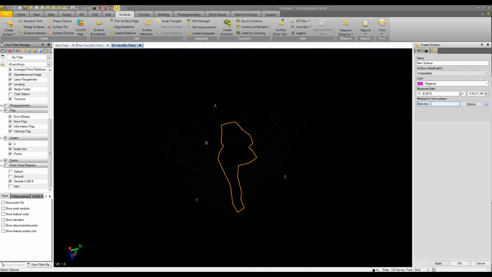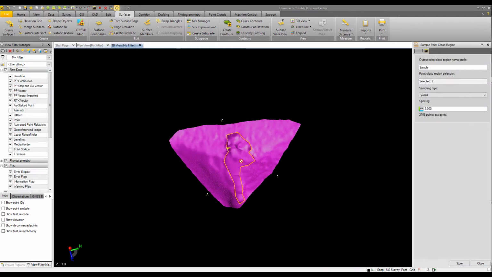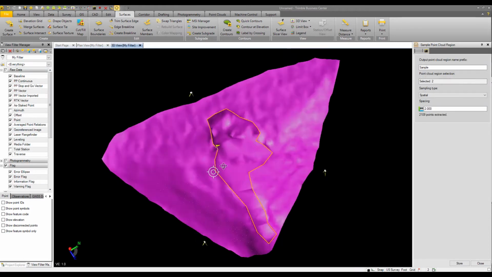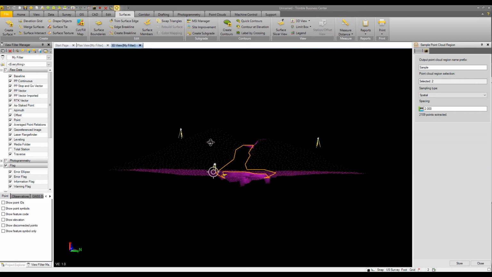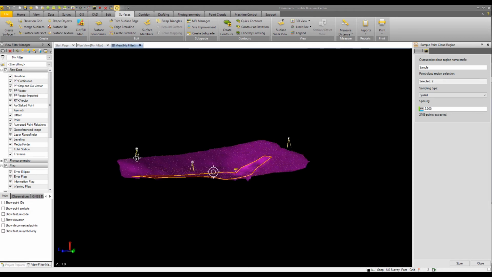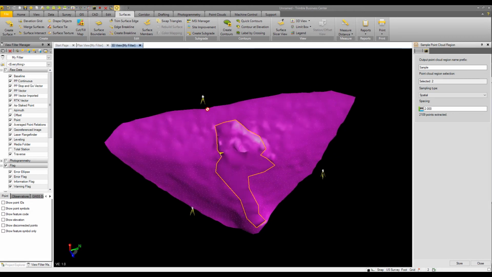So I got two items selected. So I have my brake line and I also have my points. So now if I say okay, you'll notice it's building a surface on here. So that's what my surface looks like right there. As you can see, looks like we've got a couple points we probably could have cleaned up down there. I'm not gonna worry about it right now.